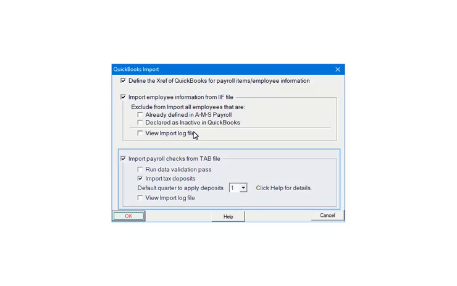The next selection is Import Payroll Checks from TAB file. The selection will import the payroll data from the ATF tab file. It will also, optionally, import tax deposits from the ATF $B file. You can also elect to run a validation or view the import log file, which can be used for technical support purposes. Make your selections and click OK.